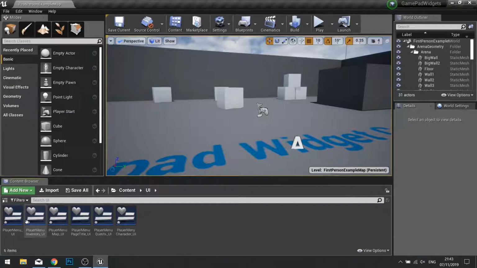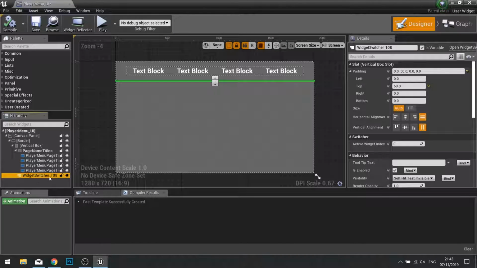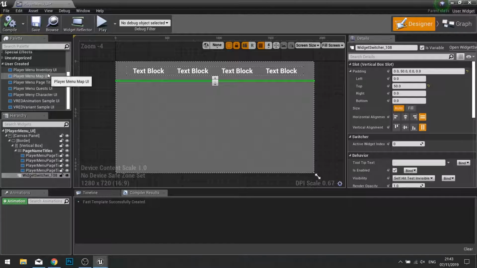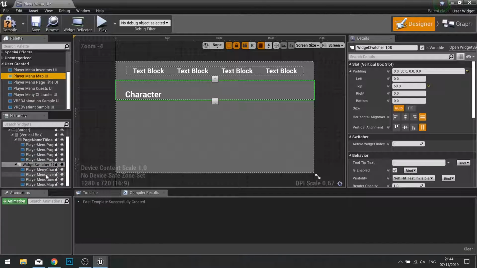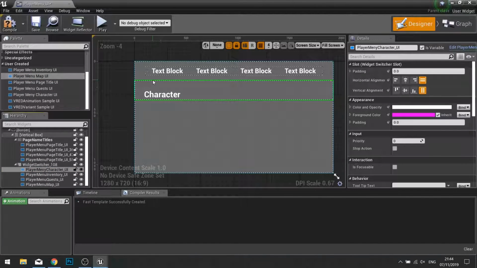So now we've got those four widgets, we can go back into our player menu, and we want to add those four widgets to our widget switcher over here. I'm just going to rename my widget switcher so it's something a bit more normal. Let's call it widget switcher. So I'm going to click on my widget switcher down here, and in the palette at the top left, we click on the user created, and you'll see all the ones we've made. So we're going to drag the character one in first, then the inventory, then the quests, and then finally the map. And these four should appear in the correct order. So character is the first one, inventory second, quest third, map last. And you can see the individual ones appearing inside our widget switcher, like so.